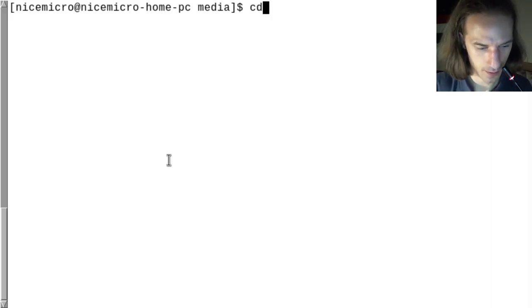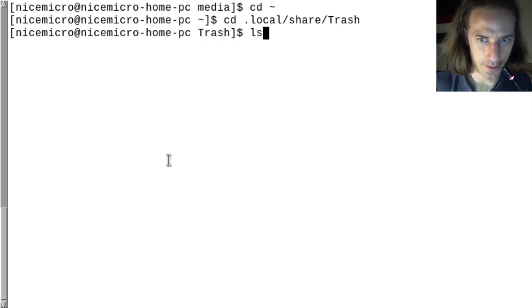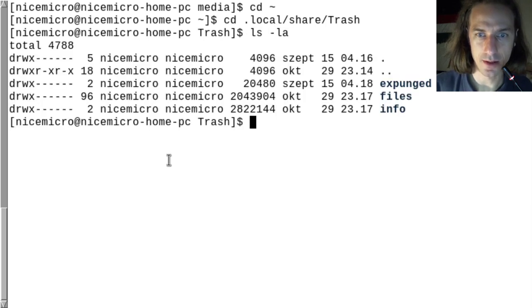And so if I go to my console here, and go back to my home directory, this is going to be in .local/share/Trash. So this is our trash directory where our trashed files will be stored alongside their metadata. As you can see here, it contains three separate folders that will contain the trashed files and their metadata.